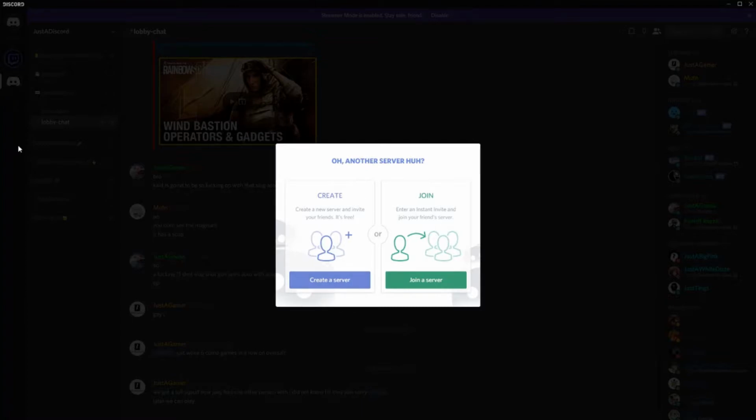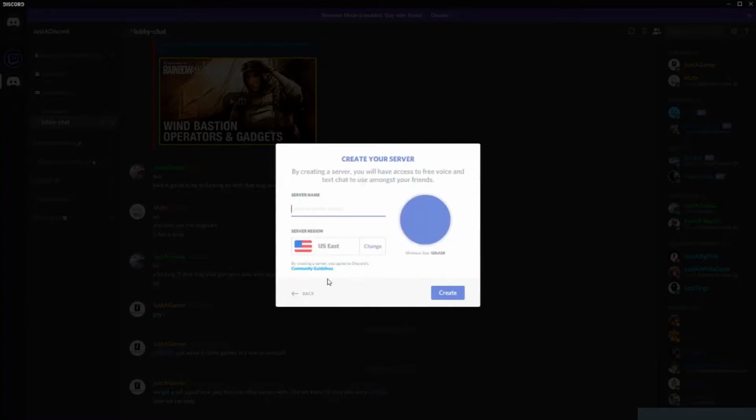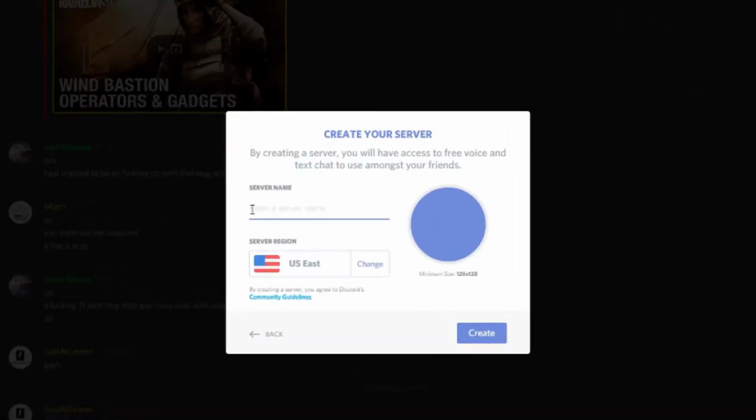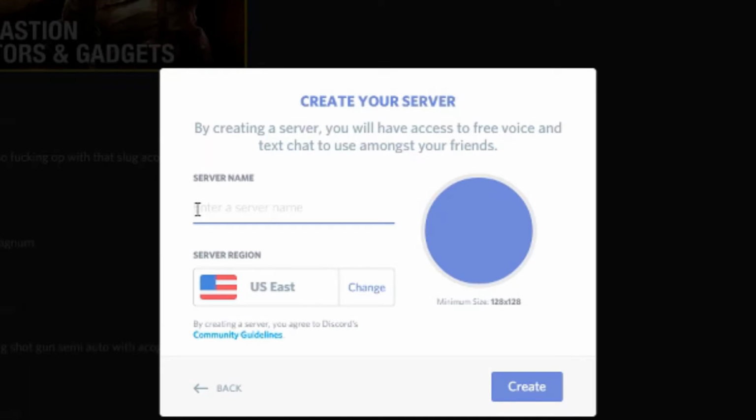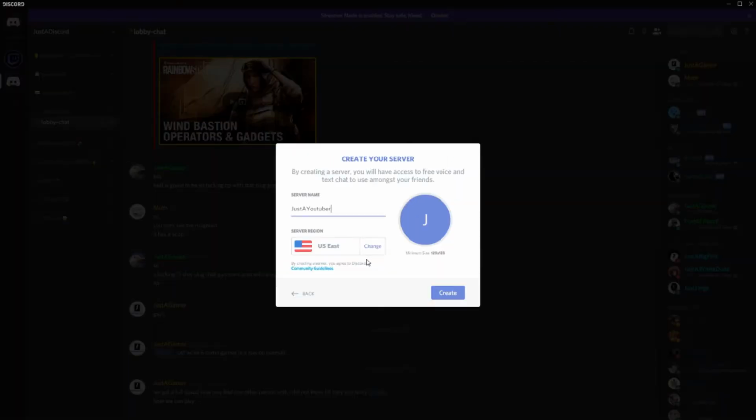You want to click on the plus again and create server. This server name can be anything you want. For this instance, I'm going to name it YouTube. Or you know what? I'm going to make it fancy. Just a YouTuber. You want to select a server region that's close by you. This will give you better ping and less packet loss, so better connection essentially.